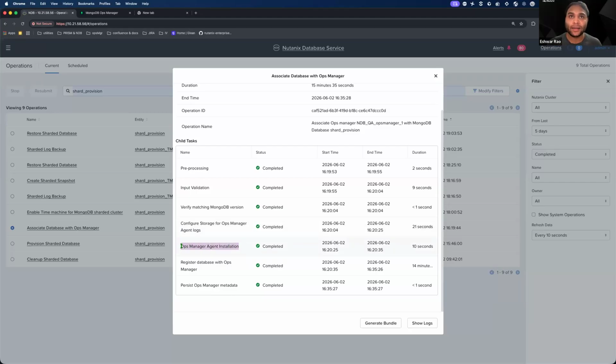And a very critical thing, which is Ops Manager agent installation. If you're familiar with Ops Manager, you know that if you want to deploy a database via Ops Manager, you need to have a MongoDB agent, or an automation agent as we can call it, available and running on each database VM. So we do that for you too. We go ahead and install the automation agent on each database VM, and we perform the registration of that database to Ops Manager.